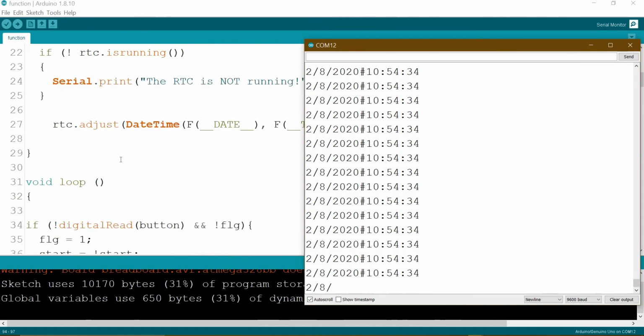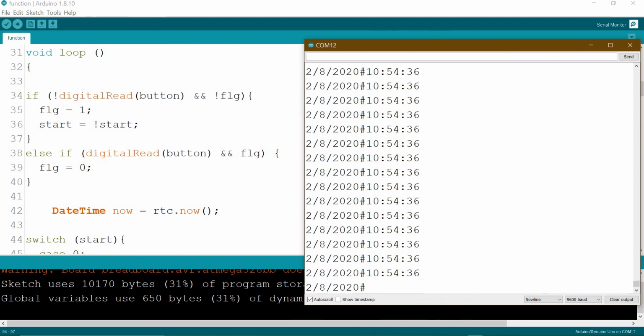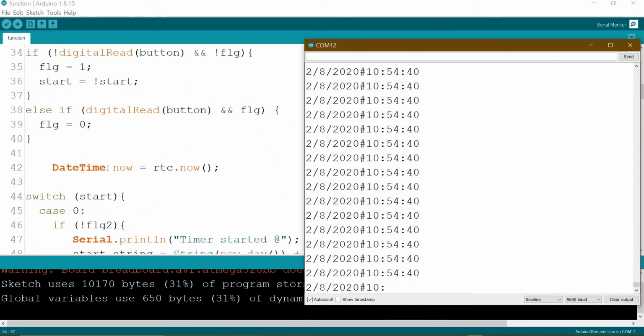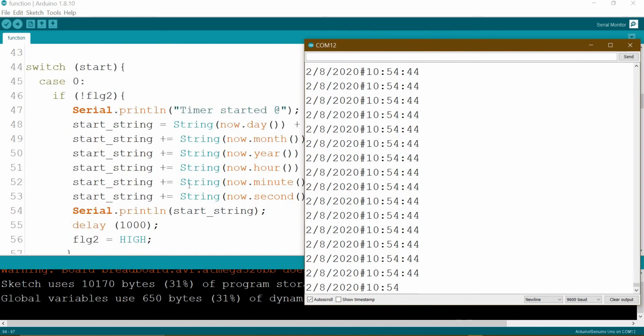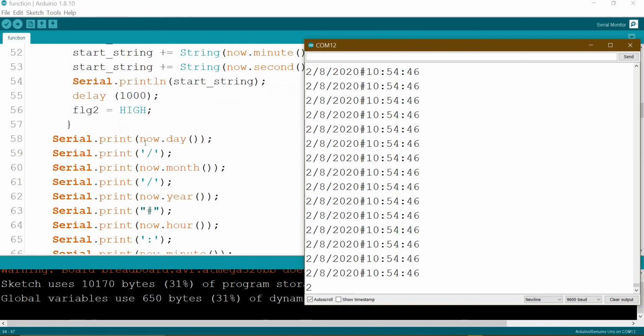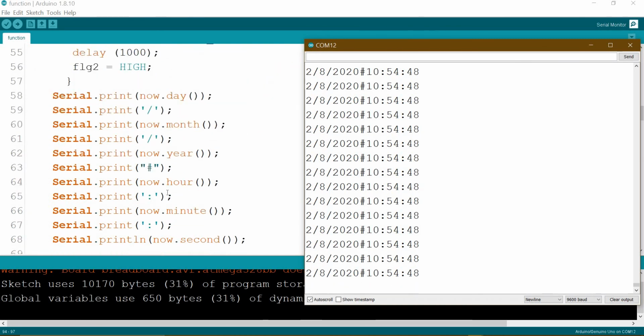When you press, this one will be start. It will be toggled from high to low, or 1 to 0. Then it becomes 0, and we'll come here. When k is equal to 0, again, we'll store the data here. Then it will continuously display the date and time here, which is what happened now.